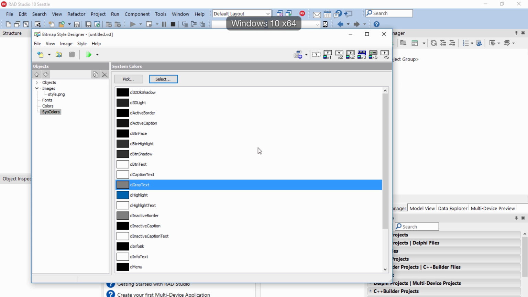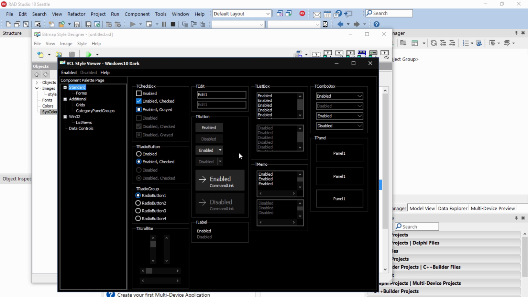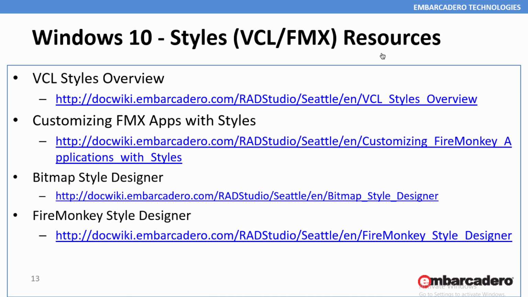So after you've made all your custom changes, you can use style test Vcl style to see a sample of your style for all of your different controls. So that's cool. This ends this session on Windows 10 styles for both Vcl and Firemonkey.